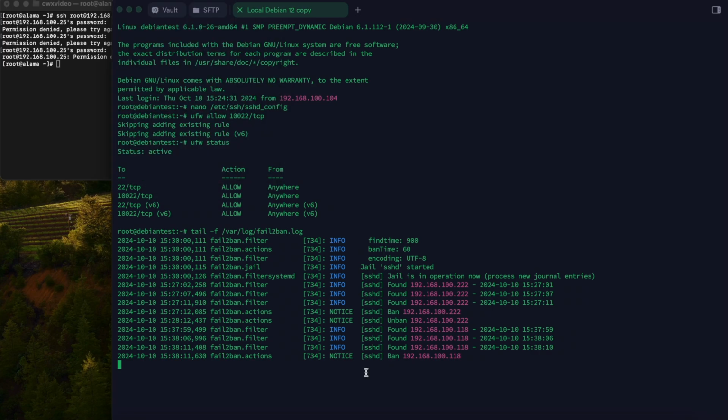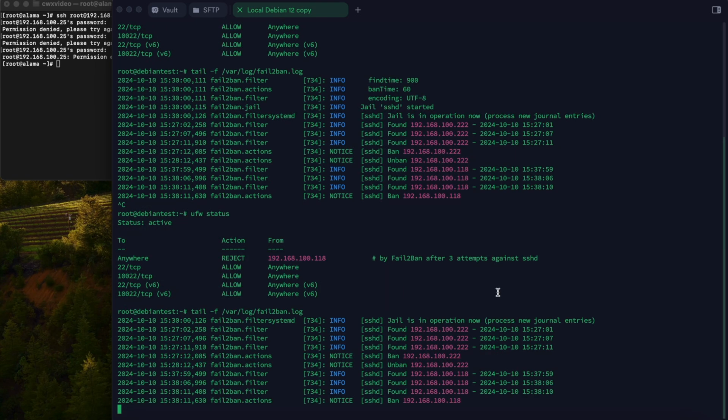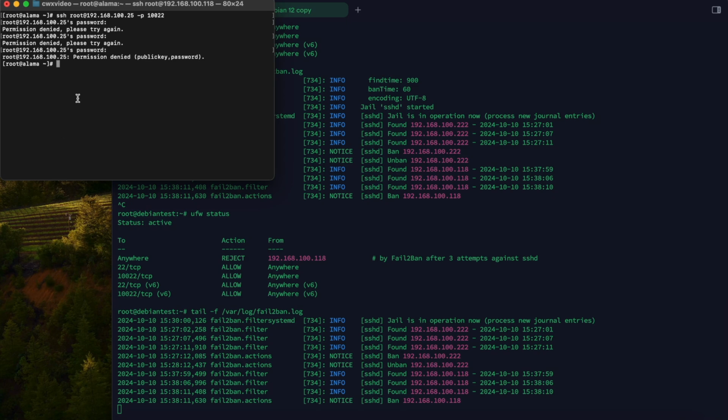Everything is working just fine, and I'm going to cancel that with Control C and check the UFW status. As you can see, our IP got blocked by Fail2Ban, so the firewall is working. If we tail the log, we should see in about a minute that our IP is going to get unbanned, and then we can log in.